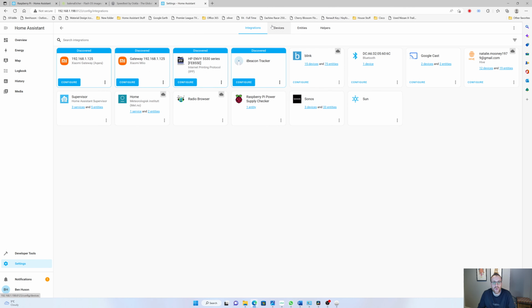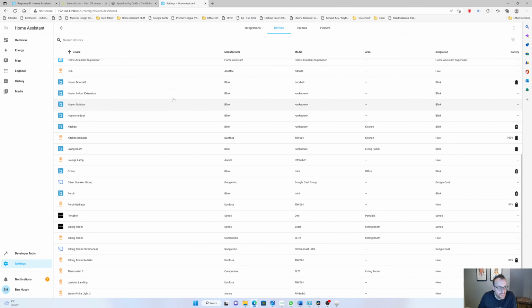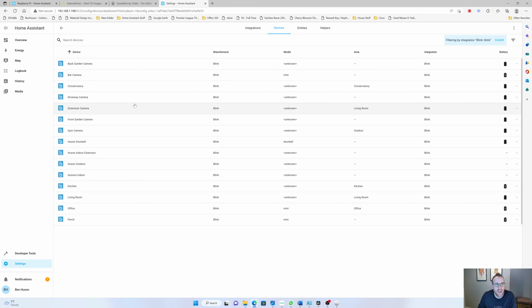So if I go to the Blink devices, you can click on devices and scroll down and find them. But if I click on integrations, find the integration, click on devices, it will just show me, basically build a filter in here for the Blink stuff. So I've got the Porch here. As you can see, Blink is the manufacturer. It's a Blink mini camera, and it's coming from that integration there.